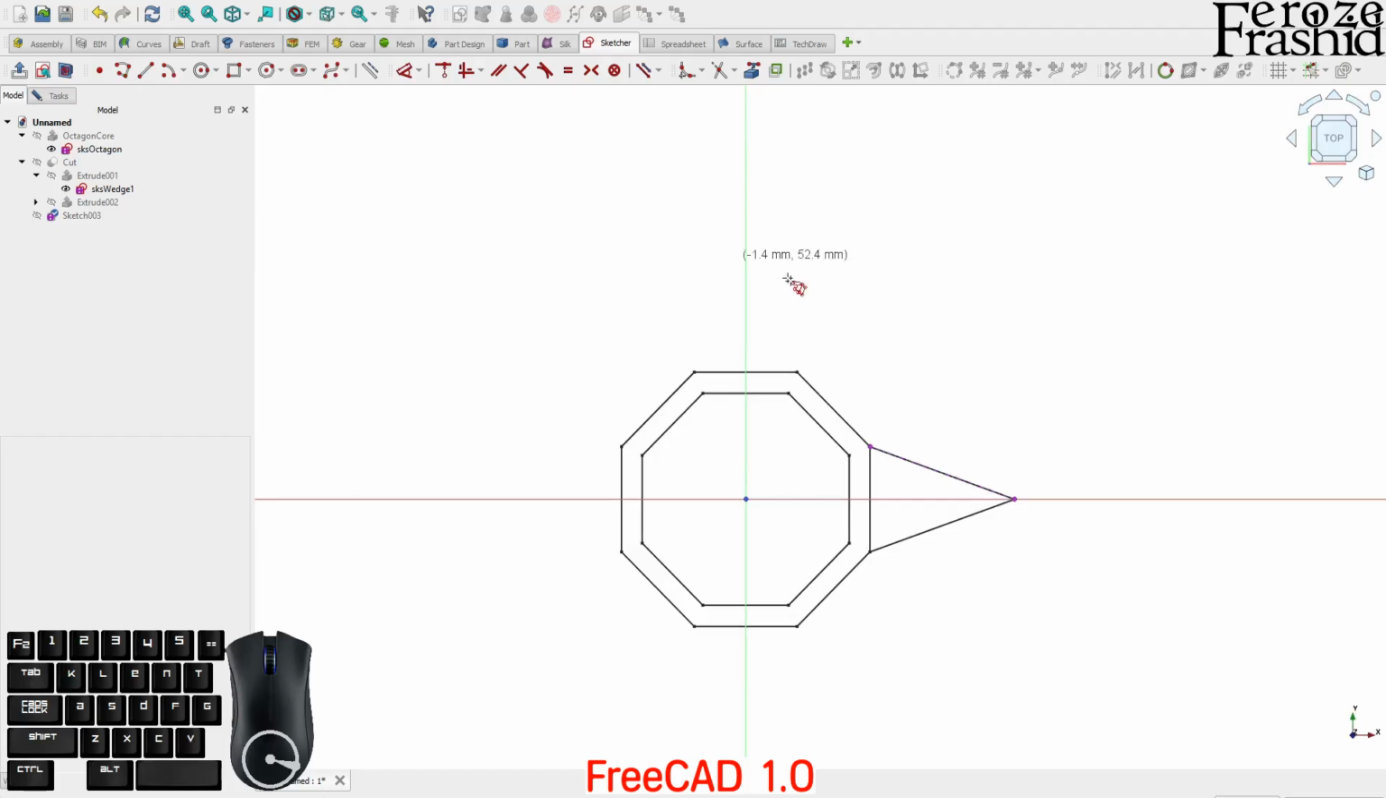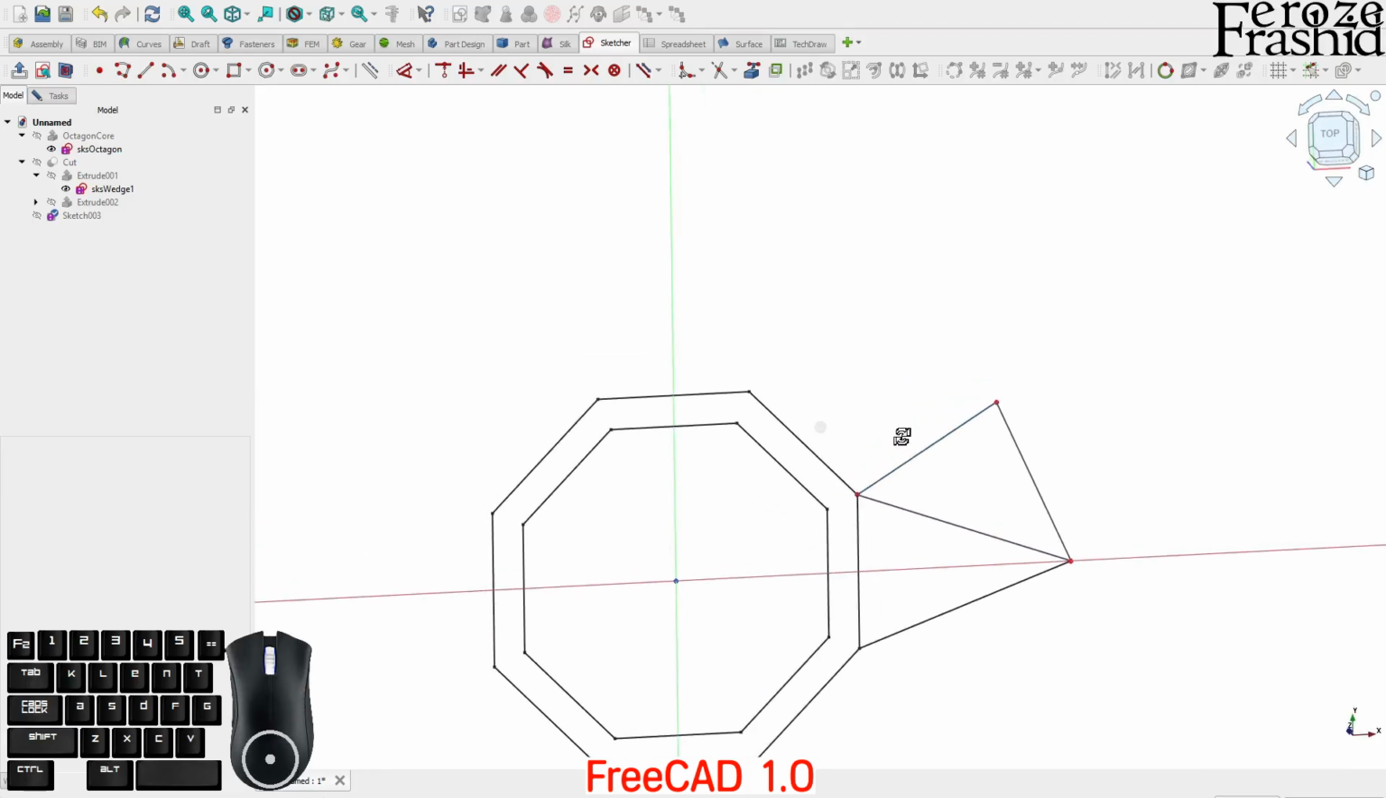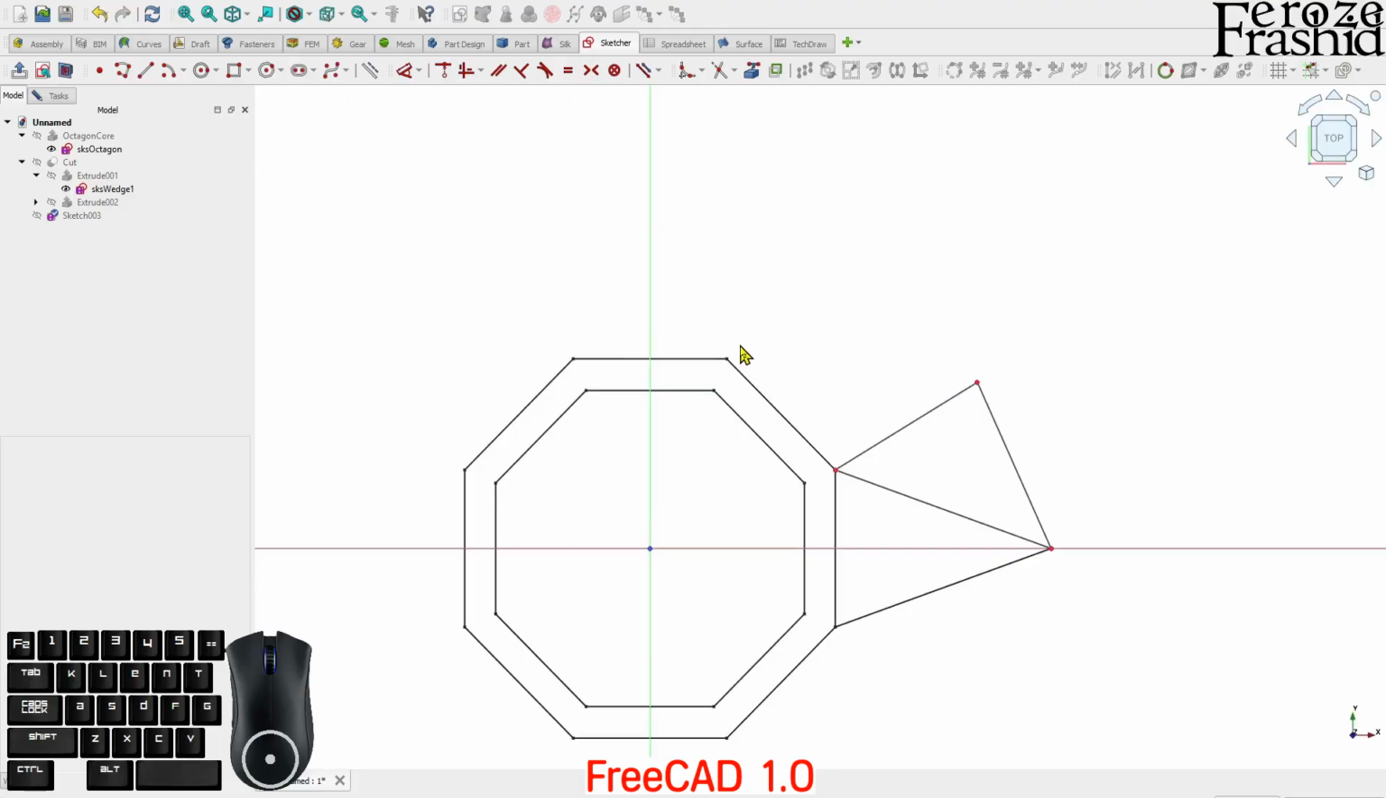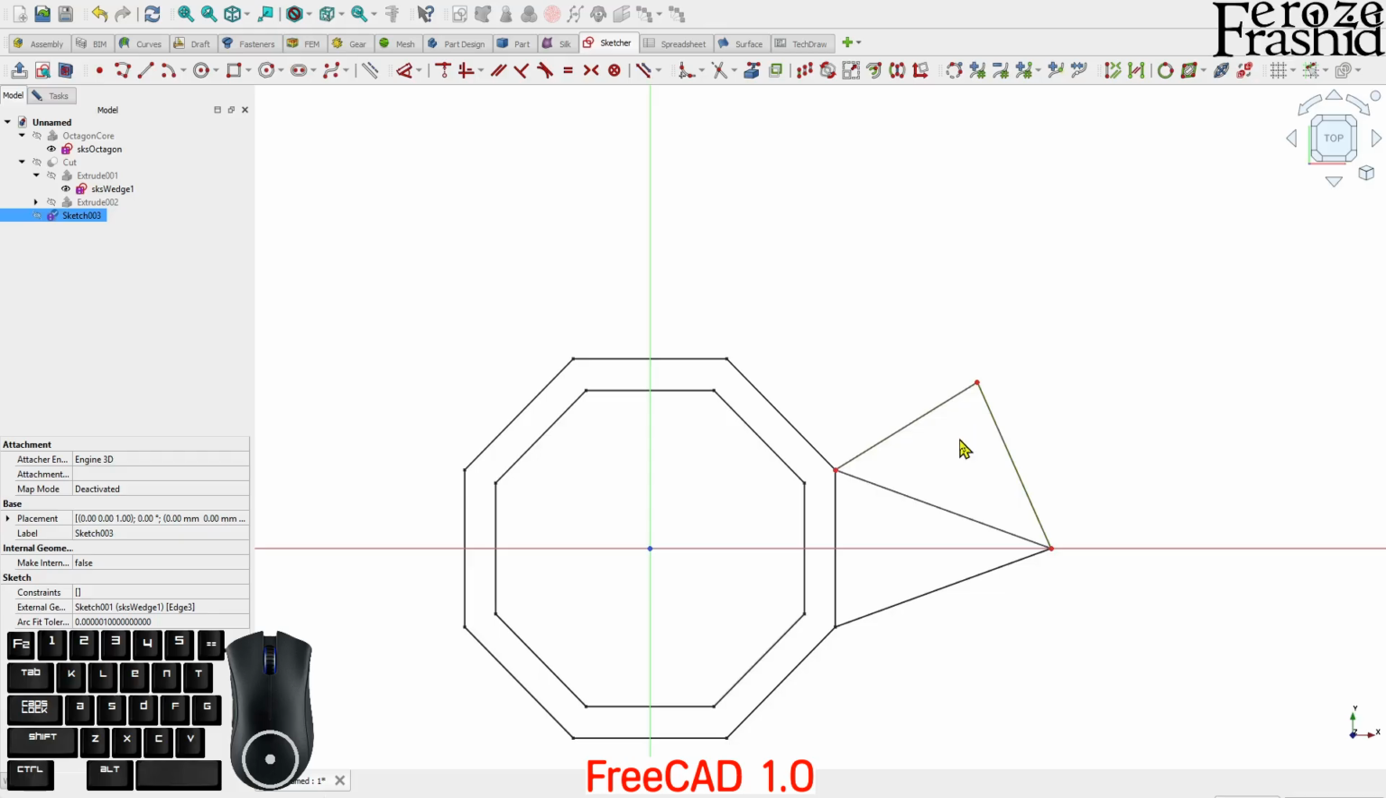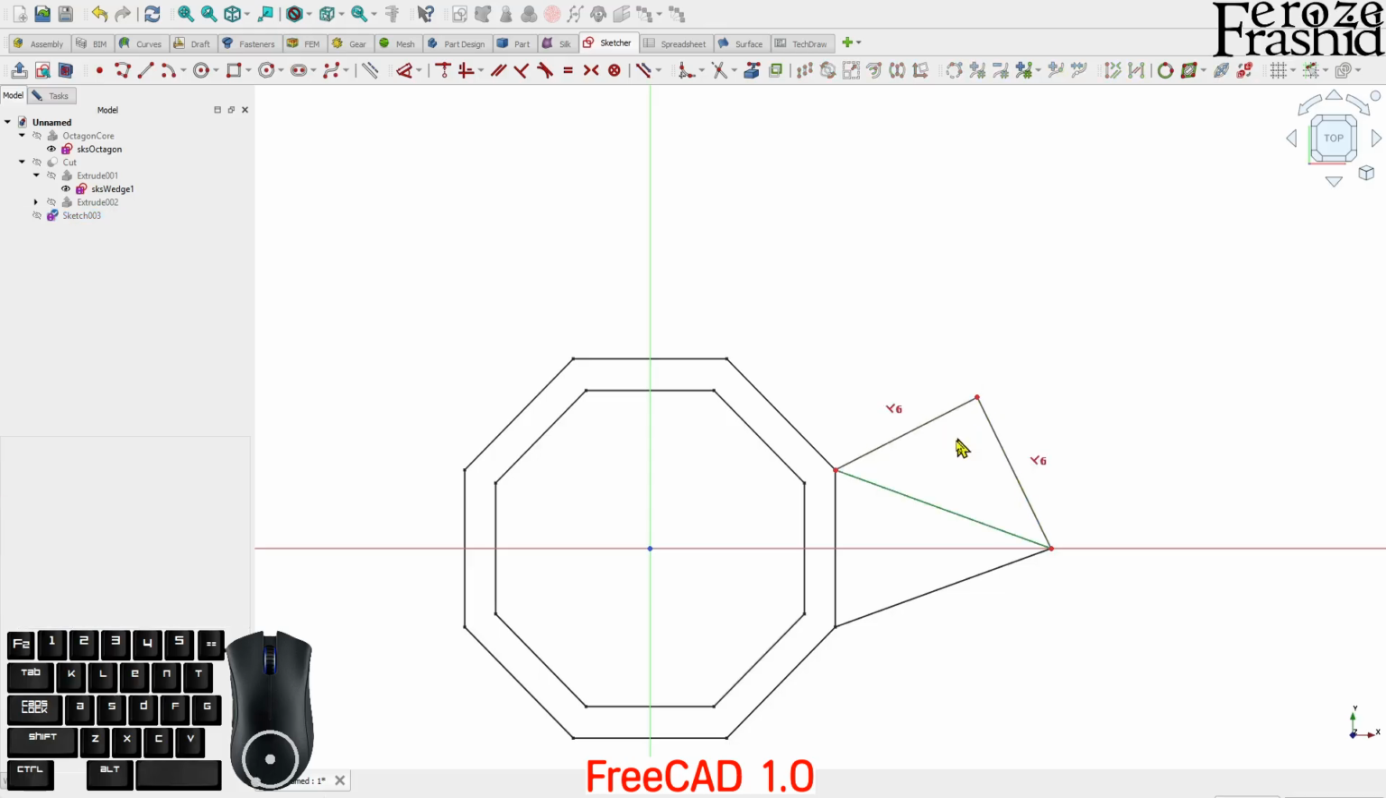Now I want to draw this triangle, something like this, right? So go with me on this one. I will explain it later why it is like that. I want to make these two 90 degrees to each other. So N is for the normal. Now you can see it still moves up and down.